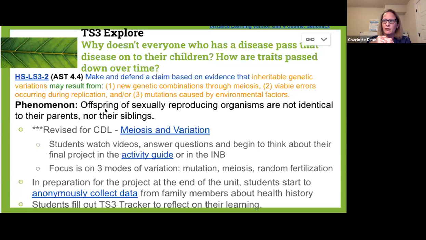And so this task has been revised for CDL. It's a very student independent, hopefully, task. It's an alternate setup of alternating videos and questions to allow students to investigate the different kinds of ways that variation can occur. So focus, of course, on meiosis, random fertilization, mutation, and the standard very clearly says that there are several different ways that variation can occur. That's what we tried to focus on, looking at the standard and making sure that students had the opportunity to see all those variety of ways for variation.